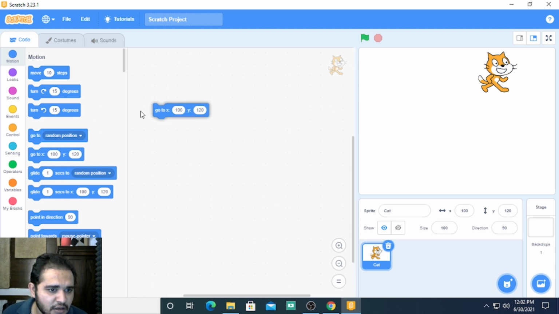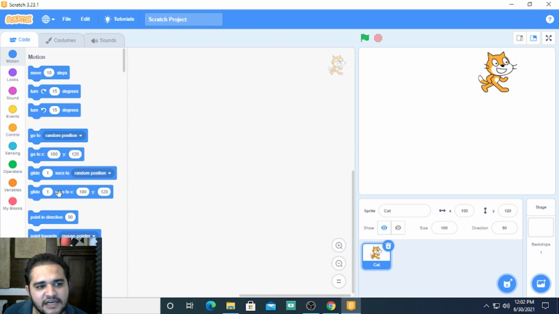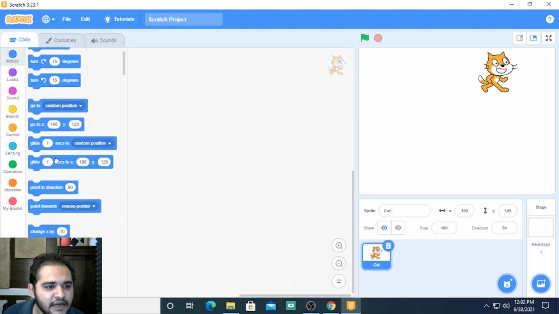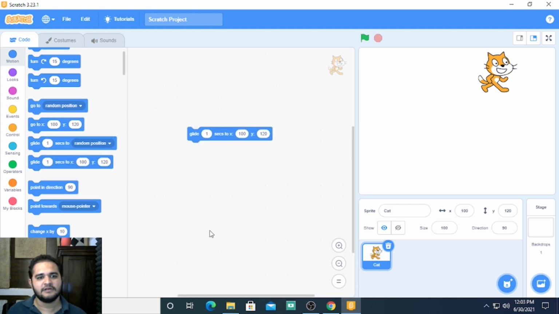Now I also want to understand if there is any other way that this cat will move. So there is another block called glide. I'll just grab hold of that glide. If you can see here, there is glide something seconds to this point. So let me just take this point and make it minus 200 comma minus 150. I want this to come to minus 200 comma minus 150.